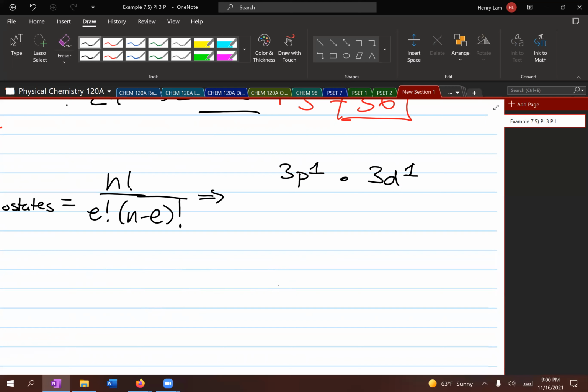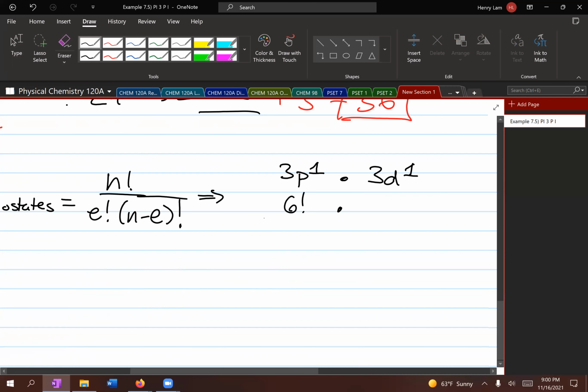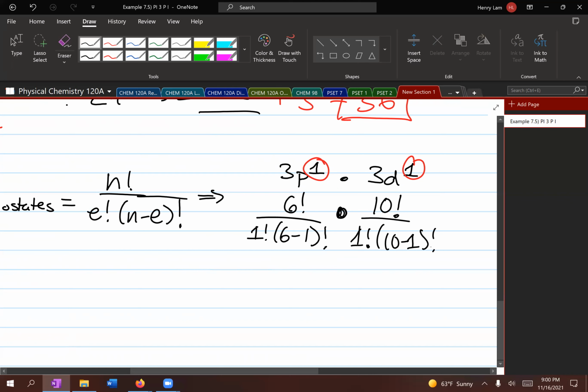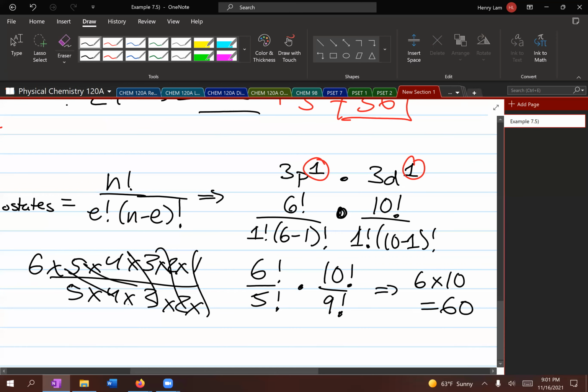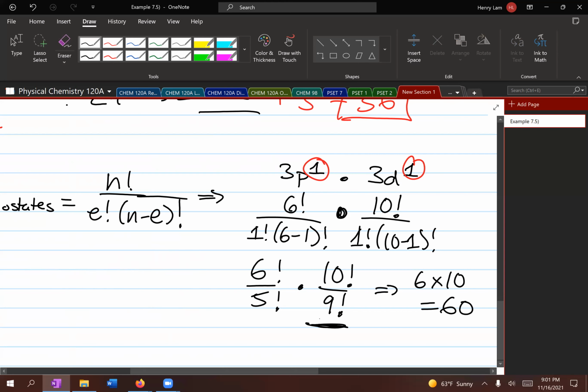That is then going to be 6 factorial all over how many electrons? There's just one electron. So that's 1 factorial, 6 minus 1 factorial, multiplied by 10 factorial over 1 factorial, 10 minus 1 factorial. So this is going to be 6 over 5 factorial times 10 factorial over 9 factorial, which is essentially just 6 times 10, equal to 60. Remember, 6 times 5 times 4 times 3 times 2 times 1 over 5 times 4 times 3 times 2 times 1 cancels out, and you're left with 6 on the numerator. The same idea applies to 10 factorial over 9 factorial.